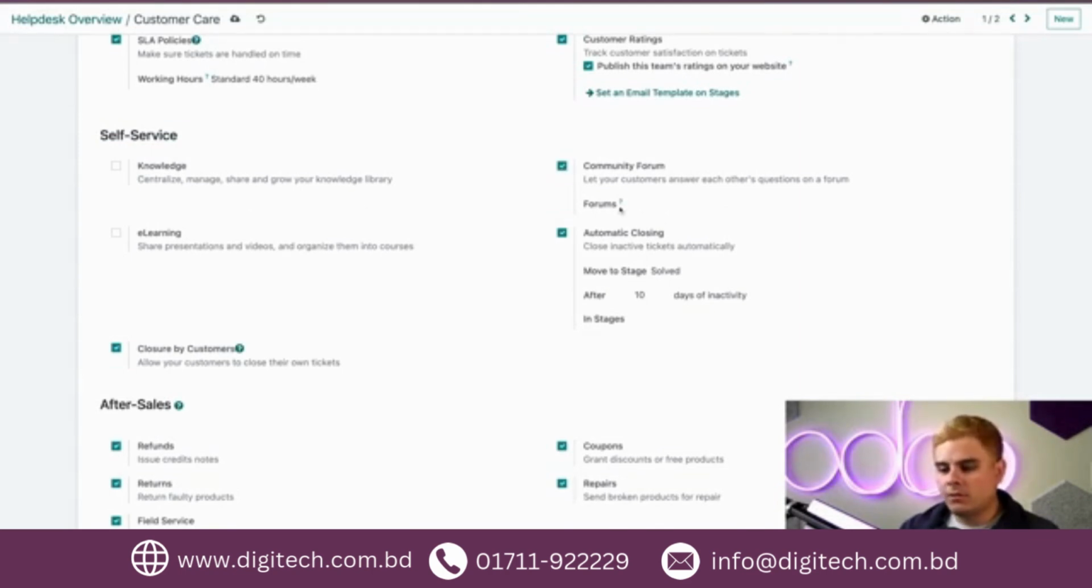Now that it's selected, you'll notice that another little field appeared beneath it saying forums. This allows me to select a specific forum for this team. I want to start from scratch. So in our case, I'm going to name a new one, customers. And the handy part about Odoo is it'll create it immediately. Beautiful. Perfect.